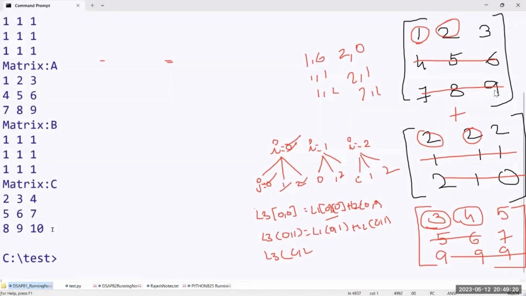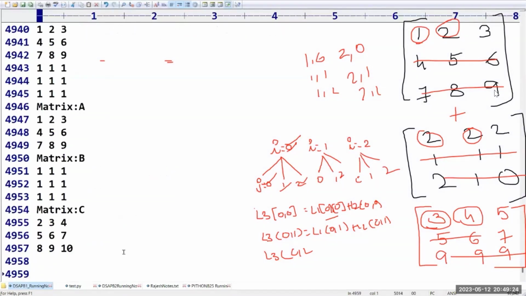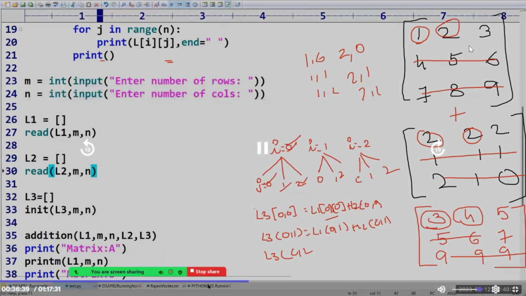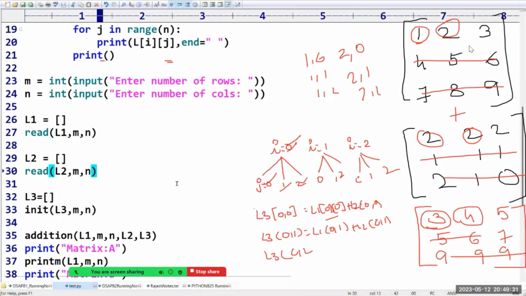I request everyone to please confirm. Is this concept clear for you people, friends? Sir, I'm not getting the init function which you defined over there.